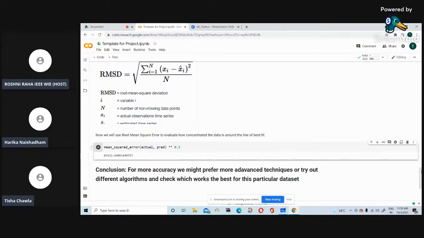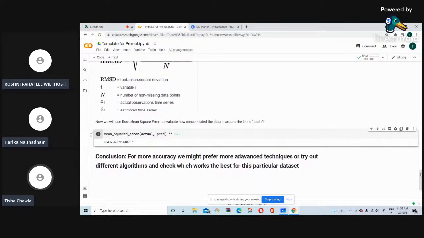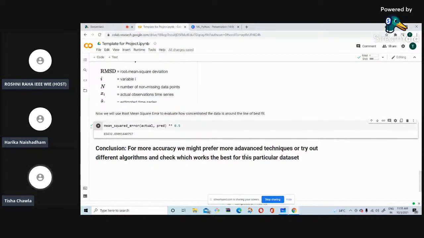Yeah. So basically, we got a root mean square error around 83,432. This is used to evaluate how concentrated the data is around the line of best fit. We can see that it's not that great, but again, we could use it because the house prices are in lakhs and crores. But for more accuracy, you might prefer to use more advanced techniques and try different algorithms.